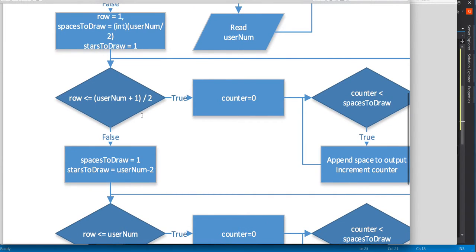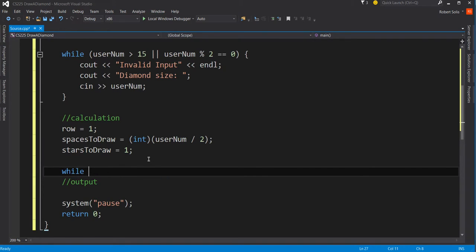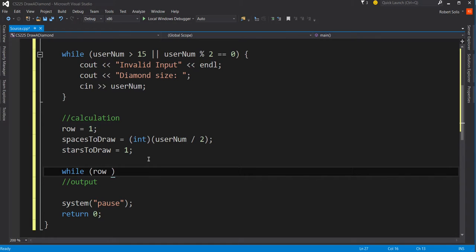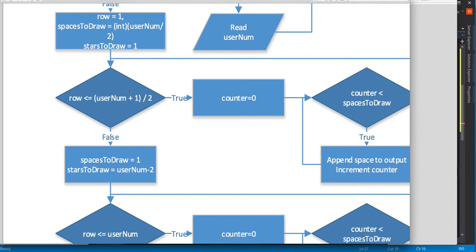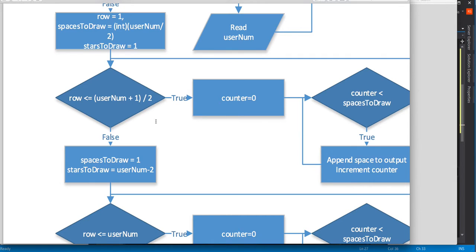While the row is, okay, so let me go back over here. While the row is, let's see here, less than or equal to, and then it says user num plus 1 divided by 2. Okay, so user num plus 1 divided by 2. While the row is less than or equal to user num plus 1 divided by 2.